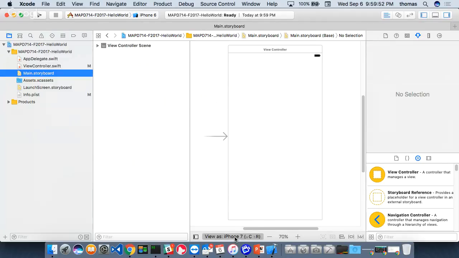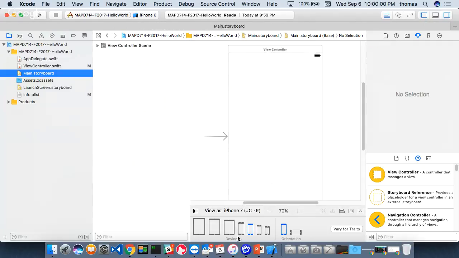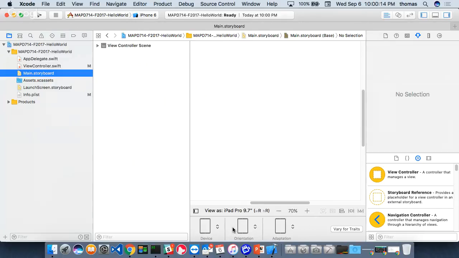Notice that view as down here on the bottom, iPhone 7, even though I'm targeting iPhone 6. That means this is incorrect. Let's move this. Instead of view iPhone 7, let's choose something else. And you can see that there's different sizes, like iPhone 7 Plus, or iPhone SE, or iPhone 4S, or whatever you want. Now, those are the ones they have here. You can also add other ones later on, iPad Pro, and so on.